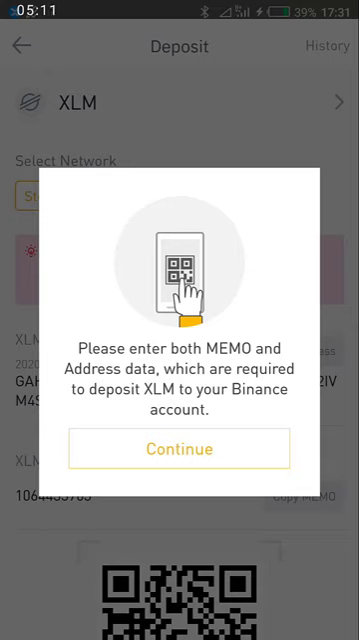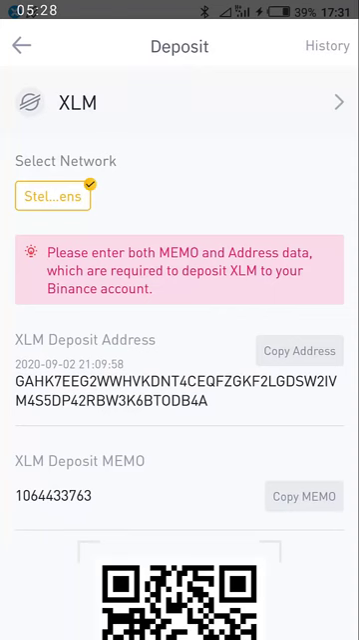Now take a look at this. Please enter both memo and address data which are required to deposit XLM to your Binance account. If you did not add your memo, honestly, you're going to lose your fund. So be very careful with this address and the memo, right? Now, look at this. Don't type the letters. Don't try to highlight and copy and all of that.